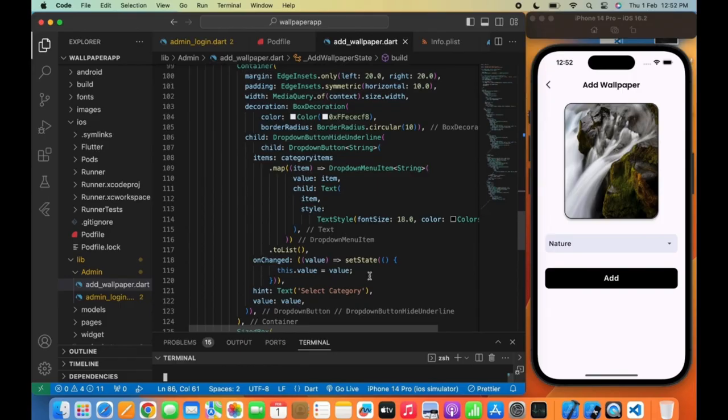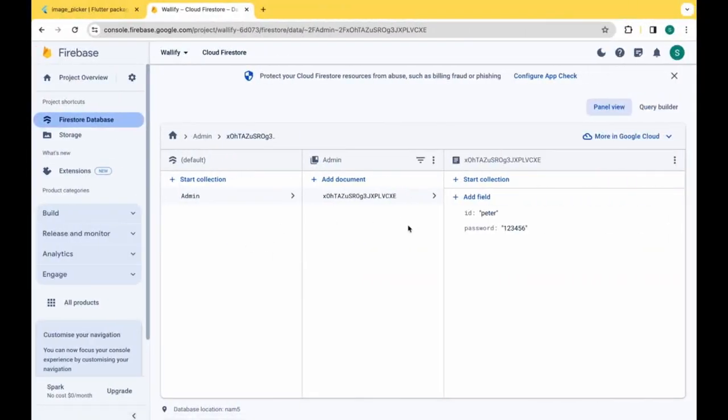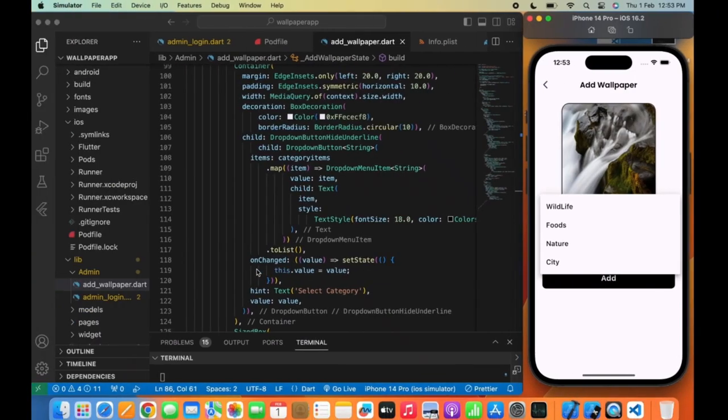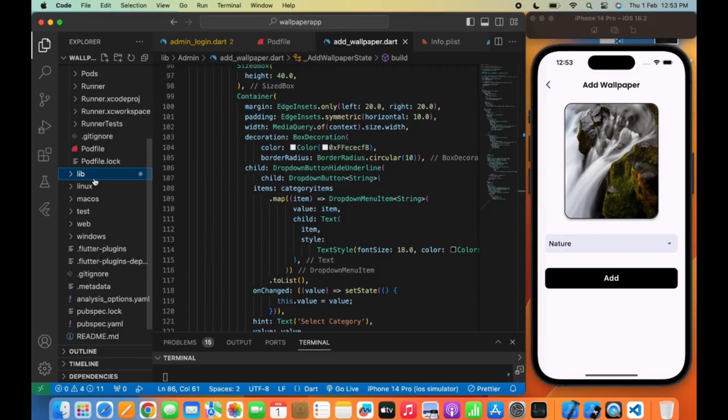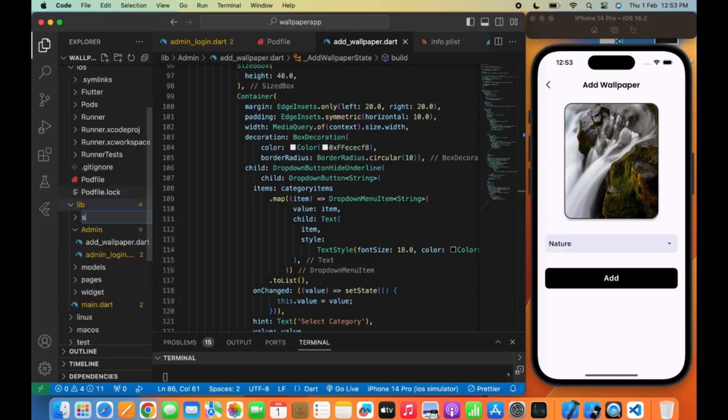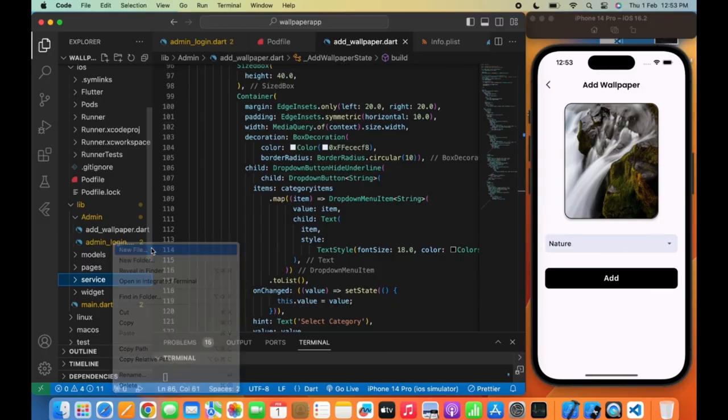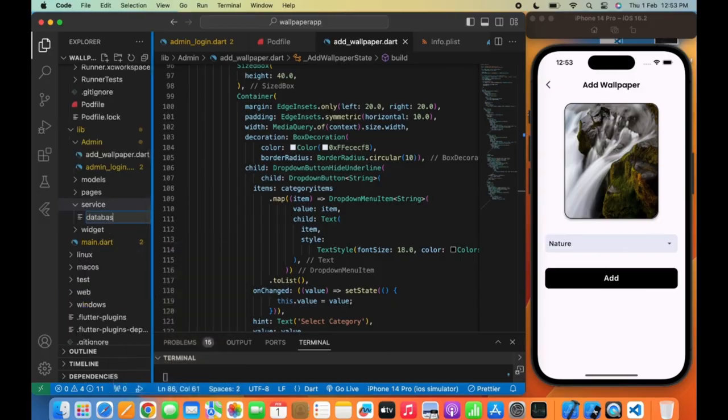I will only write one function, and through that one function I will upload the image to the different category. It sounds really cool, but let me show you how I'll do that. It is very easy. Rather than writing each function for each category, let's move on and create a new folder named service here, and inside the service folder I will create a new file named database.dart.